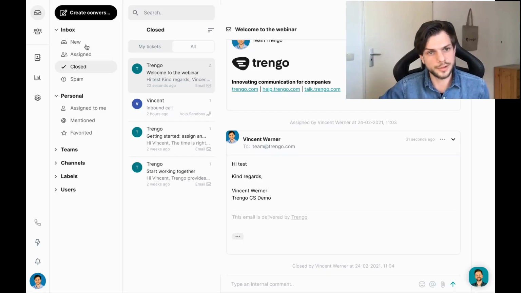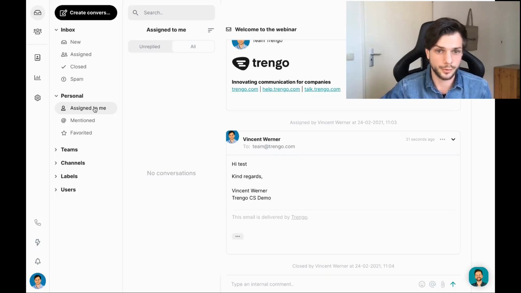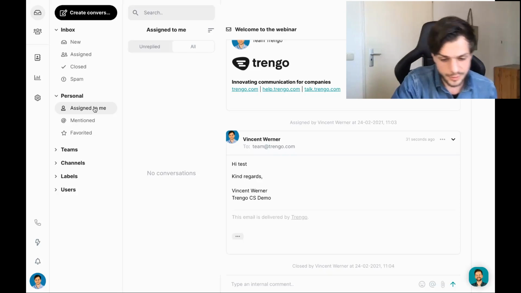You will be working mostly from the new inbox where you pick up tickets, and assigned to me where you can deal with the tickets that are either assigned to you by yourself or by your colleagues.